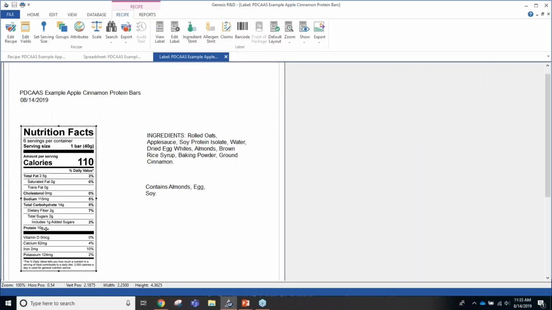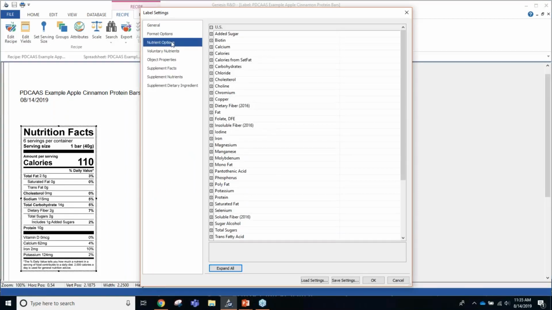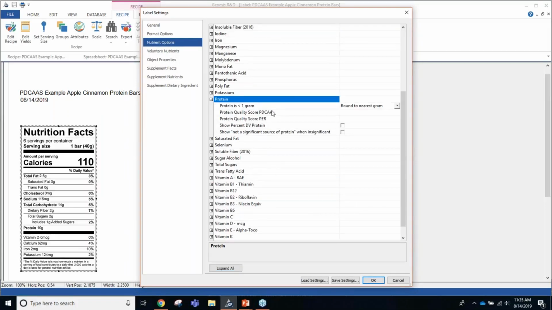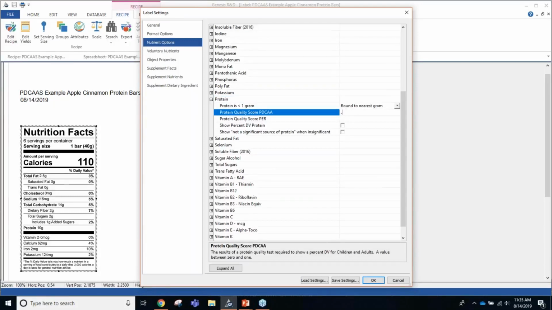So here you see US label, standard label. We've got our protein reported as 10 grams, and there's no %DV reported because we haven't selected that yet. So go into the edit label settings, nutrient options, find protein and expand the options for that. And here you will see, again, protein quality score over on the right hand is a text field. And here you just type in your PDCAAS. If you were working with PER, working with infant labels, you would enter PER, but here we have our PDCAAS. And then again, remember to click the show %DV on the label.